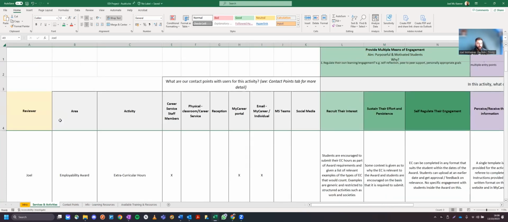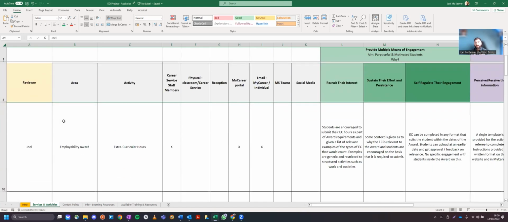So I'll take you briefly across just one of the areas that we reviewed to give you a flavor of how the process works. So what we settled on was deciding on who will review the activity. That was usually the person responsible for the process or with the most expertise on it, breaking it down into what area is it. So this example here is from our employability award. Specifically within the employability award, it's the process where students submit extracurricular hours to get certified for it.